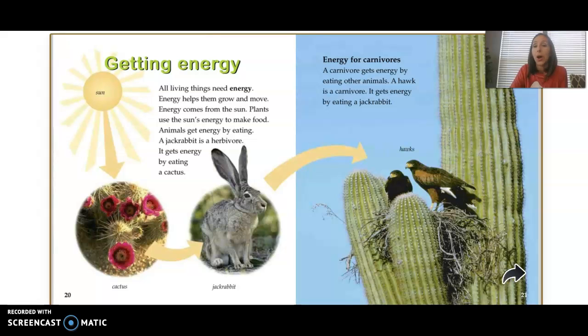Getting energy. All living things need energy. Energy helps them grow and move. Energy comes from the sun. Plants use the sun's energy to make food. Animals get energy by eating. A jackrabbit is a herbivore. It gets energy by eating a cactus.